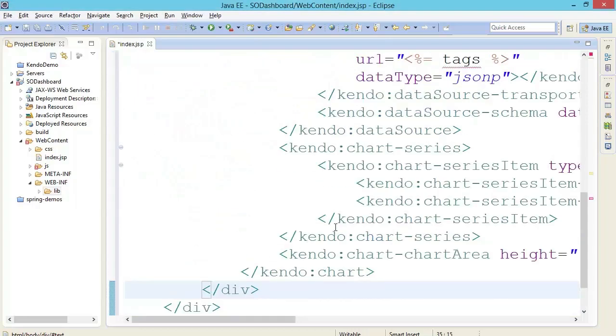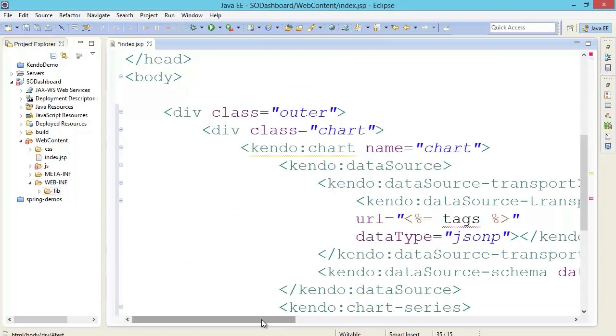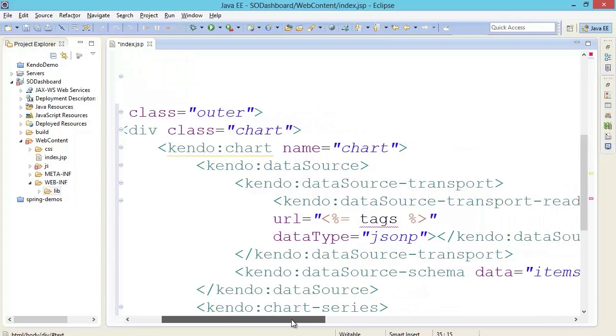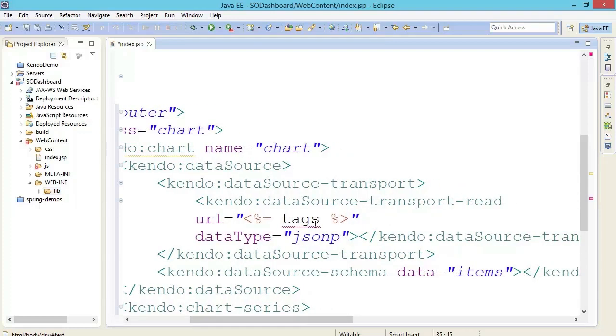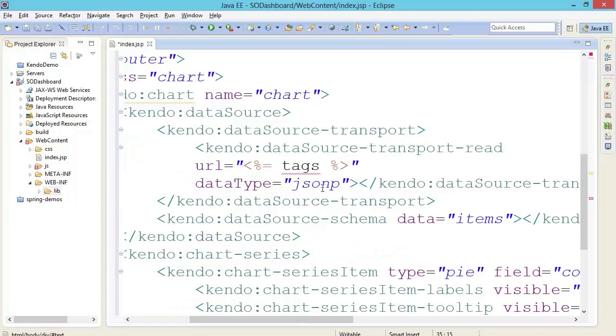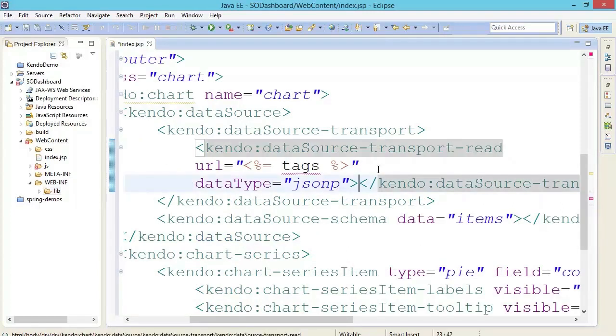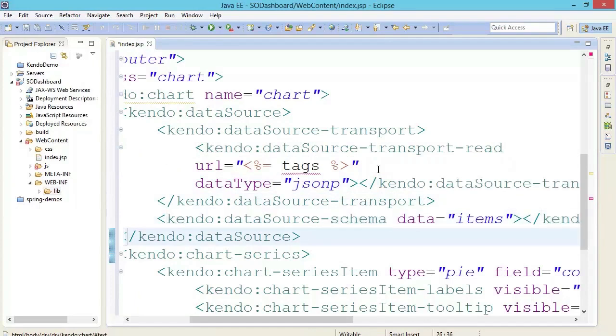All right, now let's just pause for a moment and have a look at this markup. We're creating a Kendo chart and then creating a remote data source, defining the transport and then the read. And so we're going to read this tags variable. We're going to request it in JSON-P since it's going to be cross-domain. And I'm going to move this cursor down here. There we go. And close the transport.